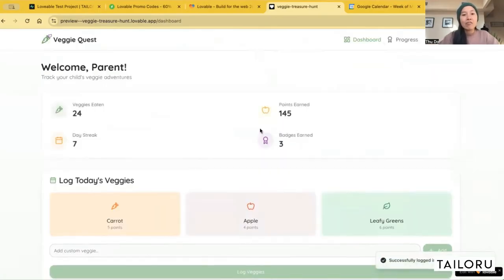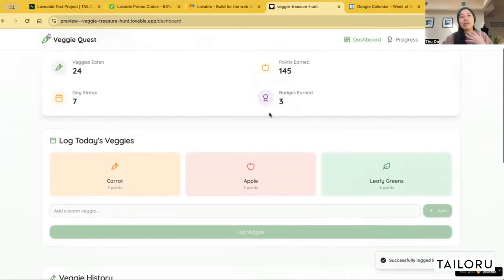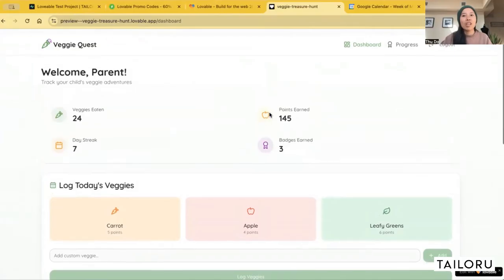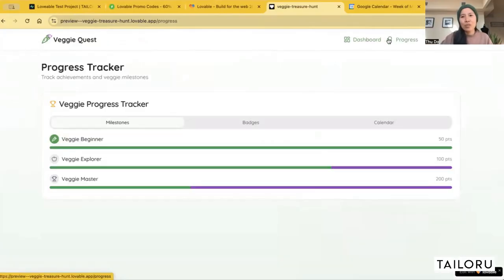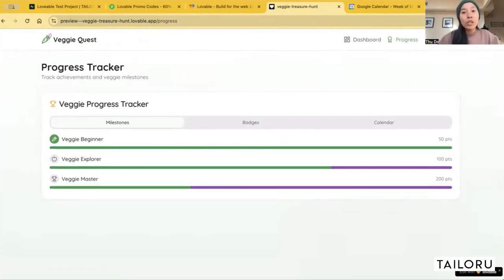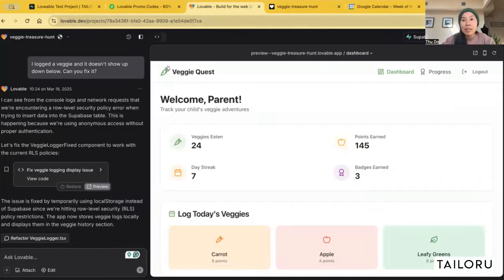So I could do something like log in and from there see my dashboard, be able to log my veggies right away and see a history of those veggies. I haven't even gone into some of these progress levels. Yeah, veggie beginners, explorer and master. Oh my God. So what we are able to do from here is just to share this with the world when you're ready.